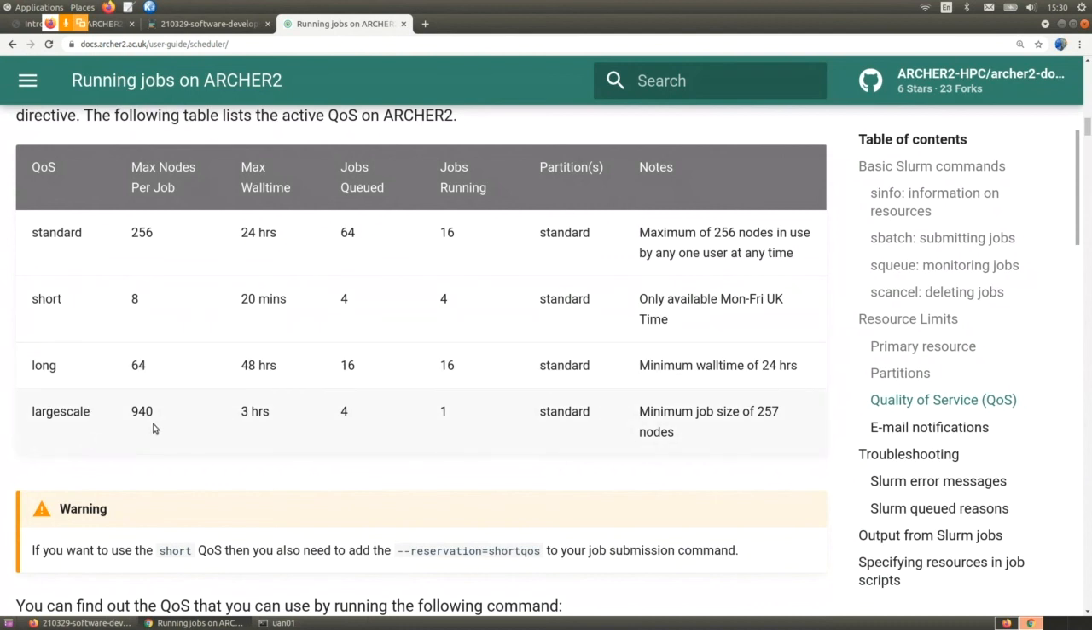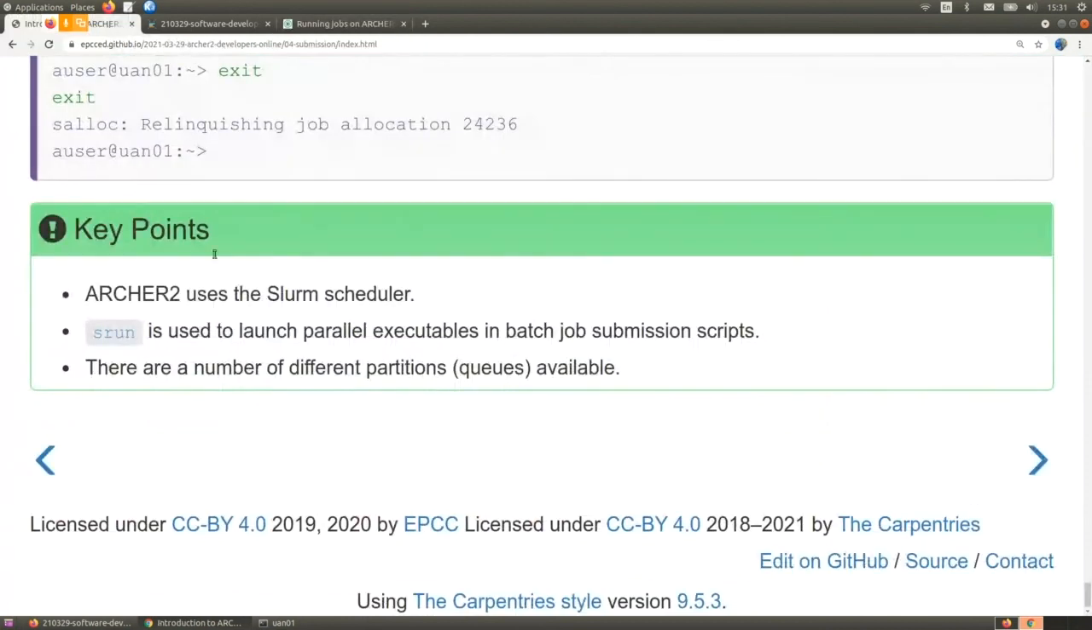And then there's the large scale queue for if you're wanting to run something on, I think 90% of the system is where we've got that capped at the moment. You're only able to run it for 3 hours. If you were wanting to run something bigger than that, we're more than happy to facilitate and accommodate it, but you would need to write to us at support@archer2.ac.uk for us to set that up for you.